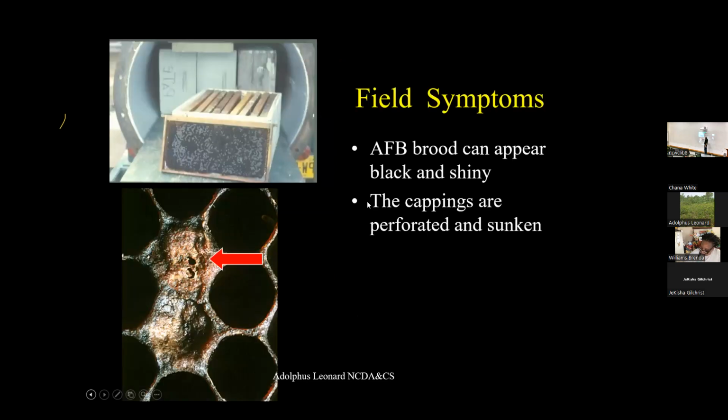This is what a healthy frame does not look like. I mean, this is a disease frame. It's black, it's tarry, it's got sunken cappings. You see this is perforated. This is sunken in. This is not normal. As we said earlier, healthy brood is medium brown and the top is rounded over or convex.